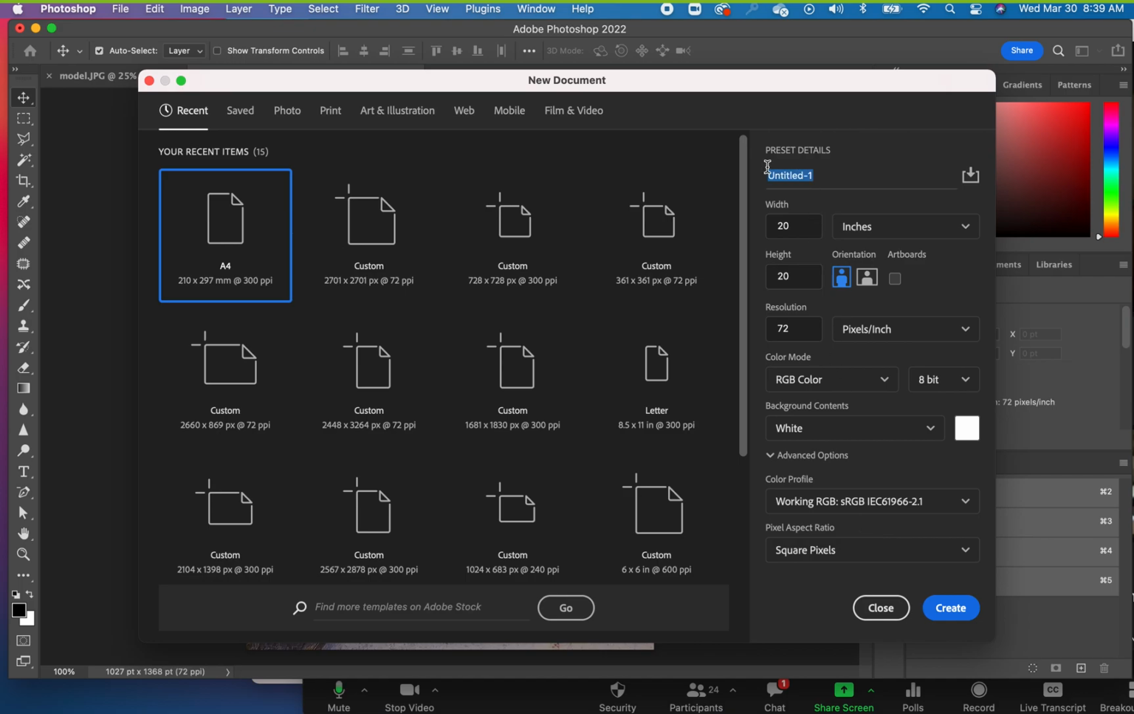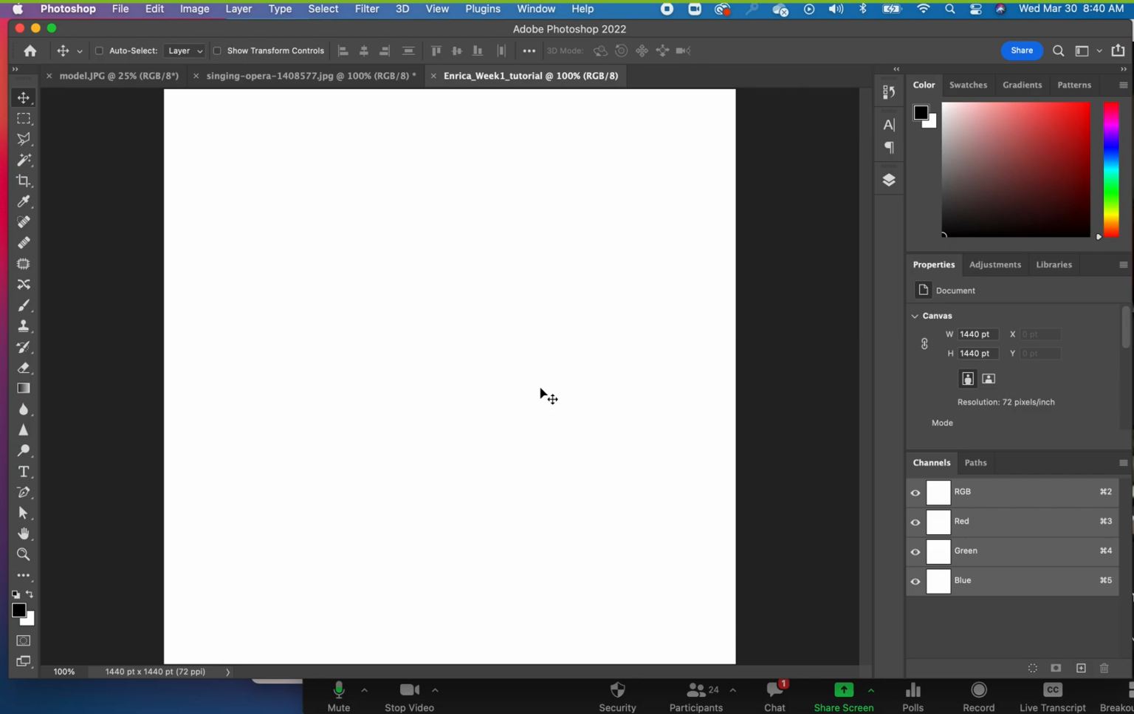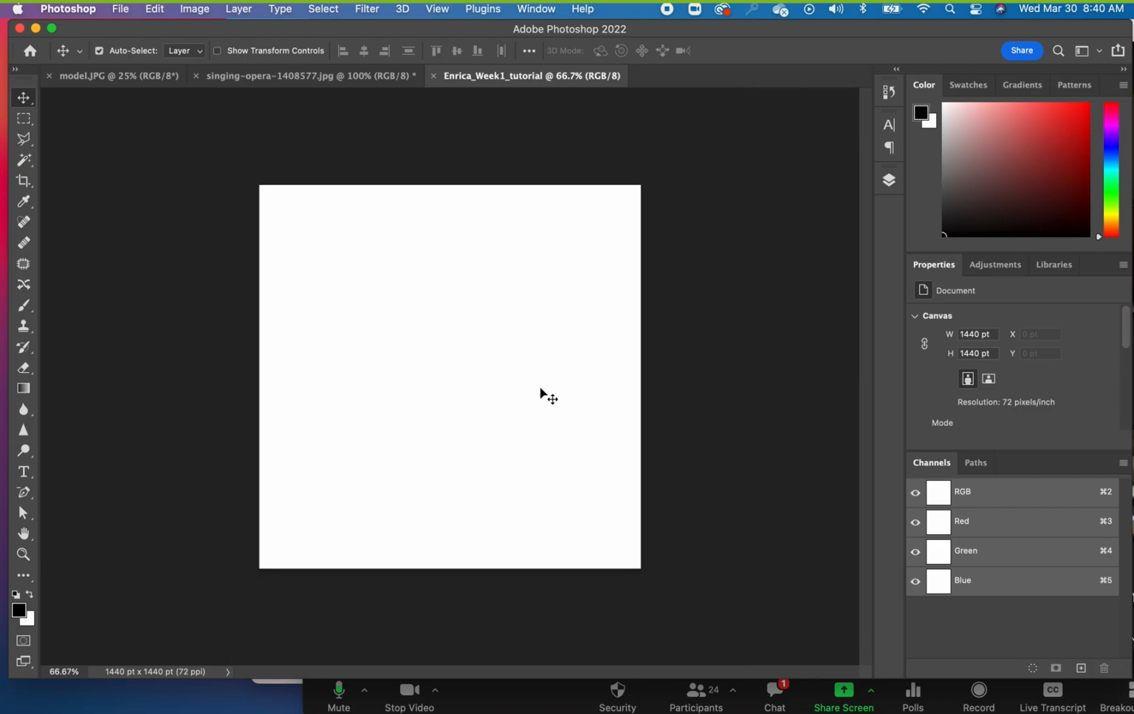I forgot to name it. I'm sorry. I'm going to call it with my name, _week 1 _ tutorial 1, because you remember, I'm going to have a tutorial 2 as well. All right, cool. So I say create. Now I have my canvas ready to go, and I can do whatever I want.